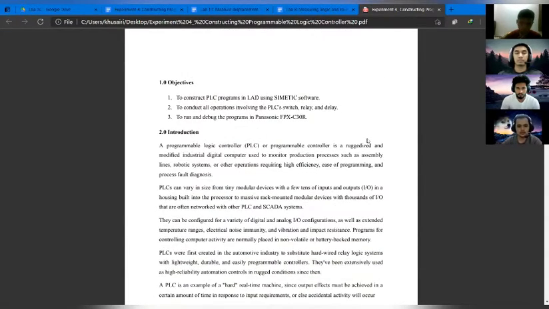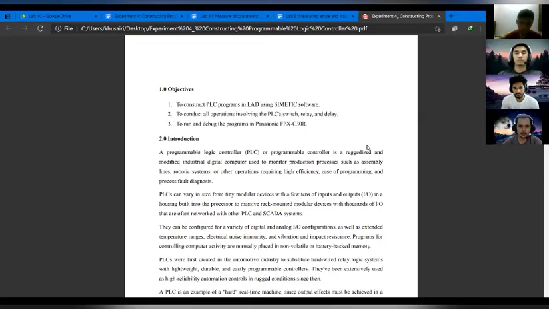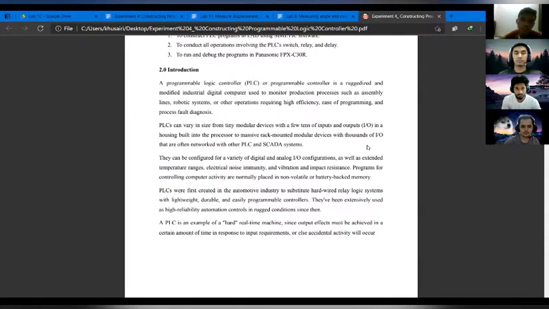So the objectives of the experiment: first, we need to construct PLC programs in ladder using Siemens software. The second objective is to conduct all operations involving the PLC switch, relay and delay. The third objective is to run and debug the programs in Panasonic FPX C30R. So next, the introduction.